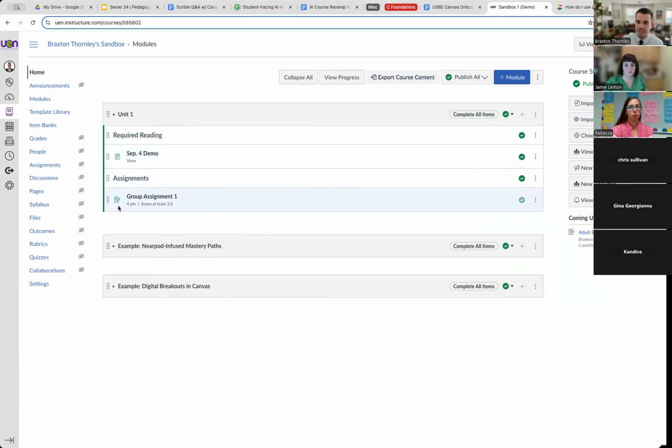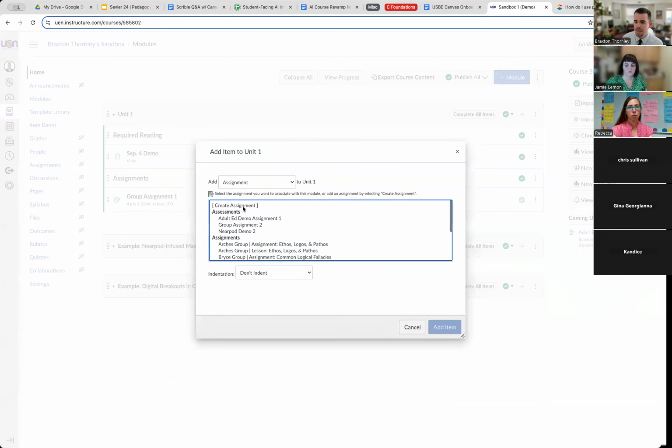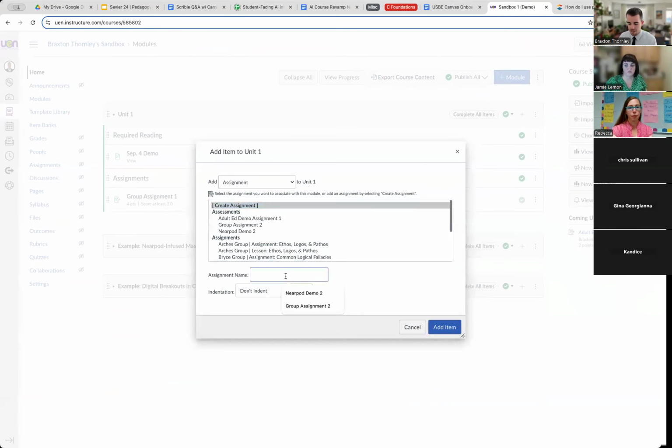But today I'm going to add a couple more assignments to it. One of those assignments is going to be our peer review example assignment that I'm going to do right now. So I'm just going to title this peer review example.